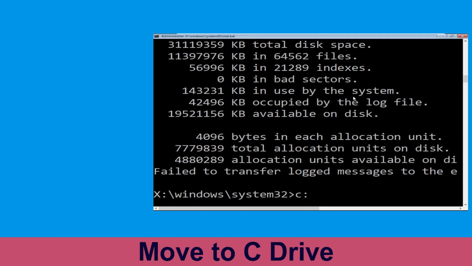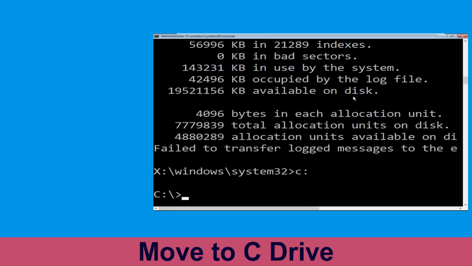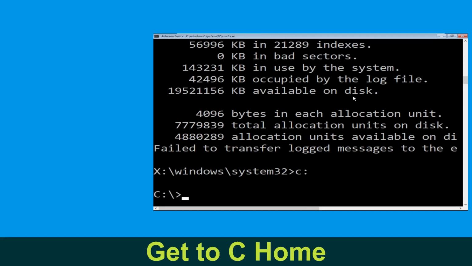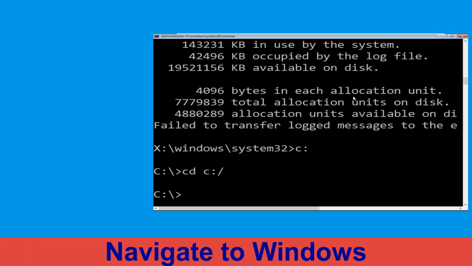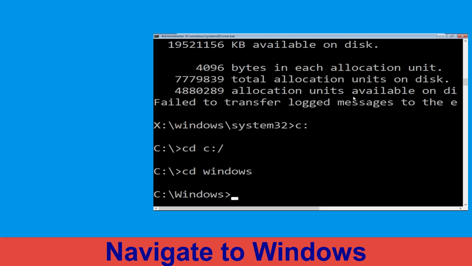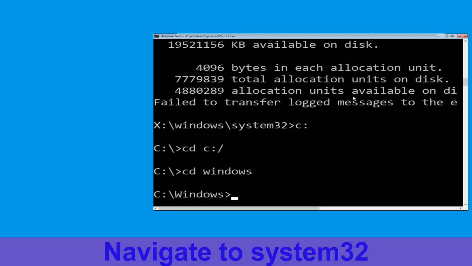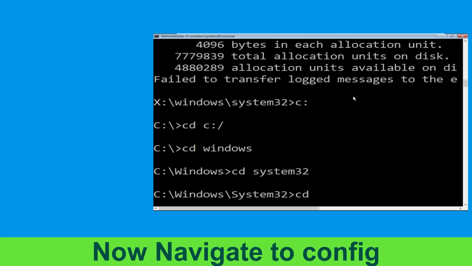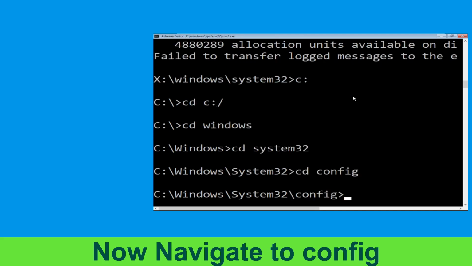Now we need to type this command C: and simply press enter. Then type cd space C: / and hit enter. Type in cd space Windows and press enter. Now type cd system32 and hit enter. Now type cd space config and simply press enter to execute this command.